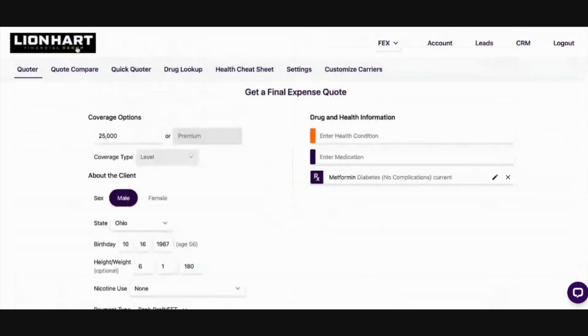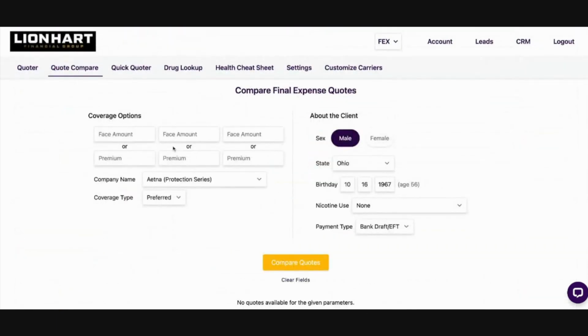Hopping over to the quote compare screen, like I said, it will bring over the client's information automatically. So you can either quote by face amount or premium. You can also change the company name as well as the product here. We do offer what's called a quick quoter.